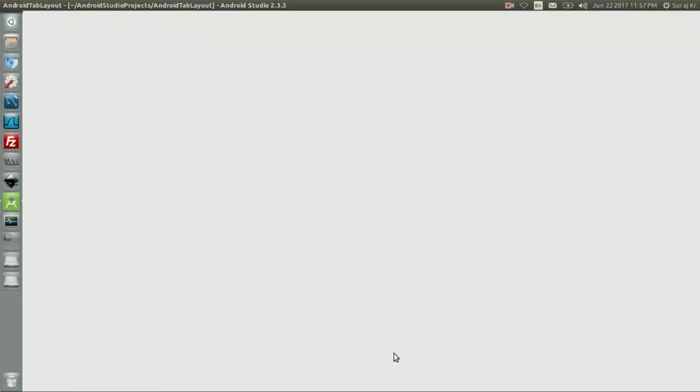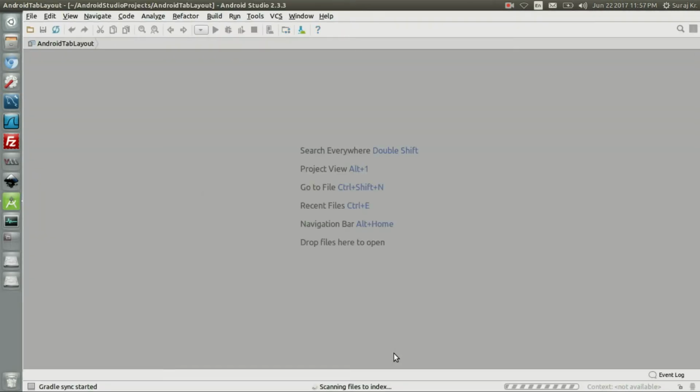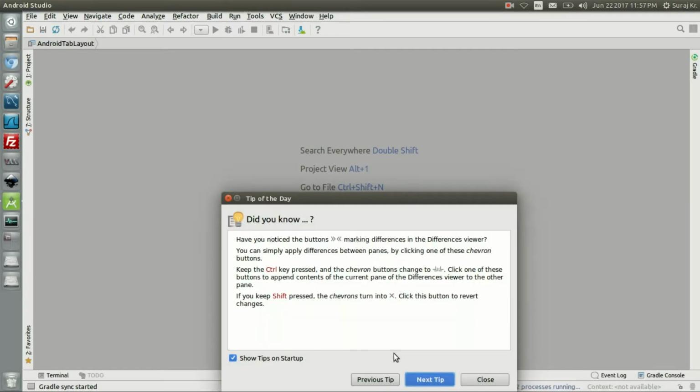So just open your Android Studio and create a new project for now, and then create an Android tab layout using tabbed activity.